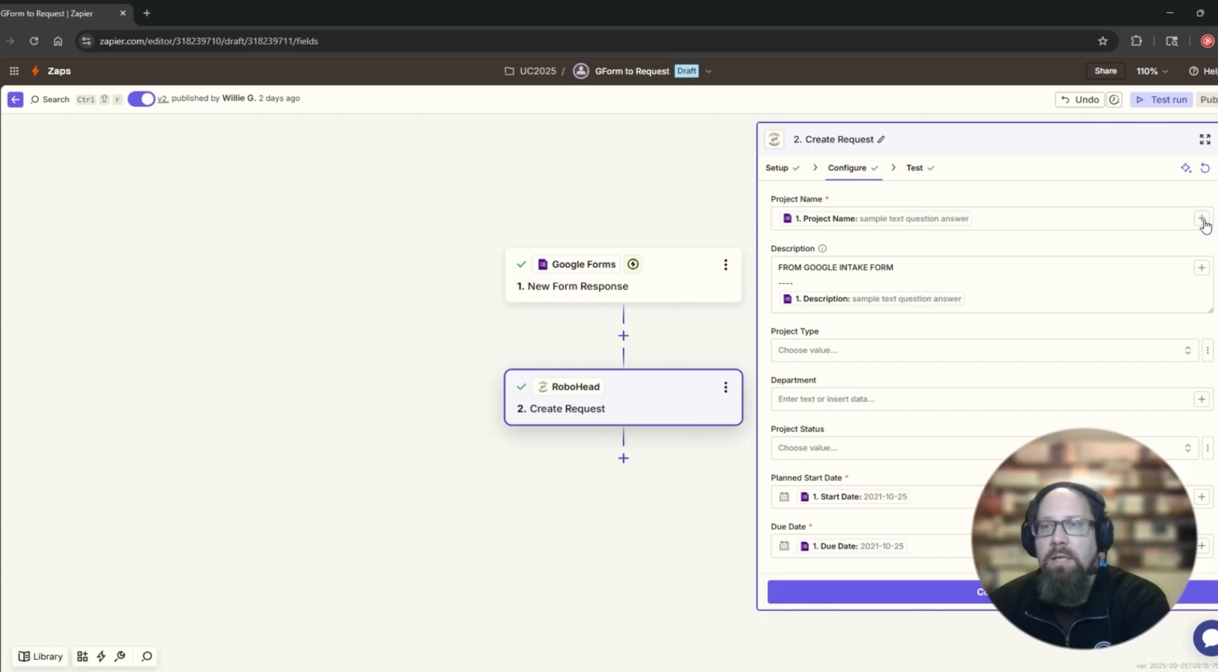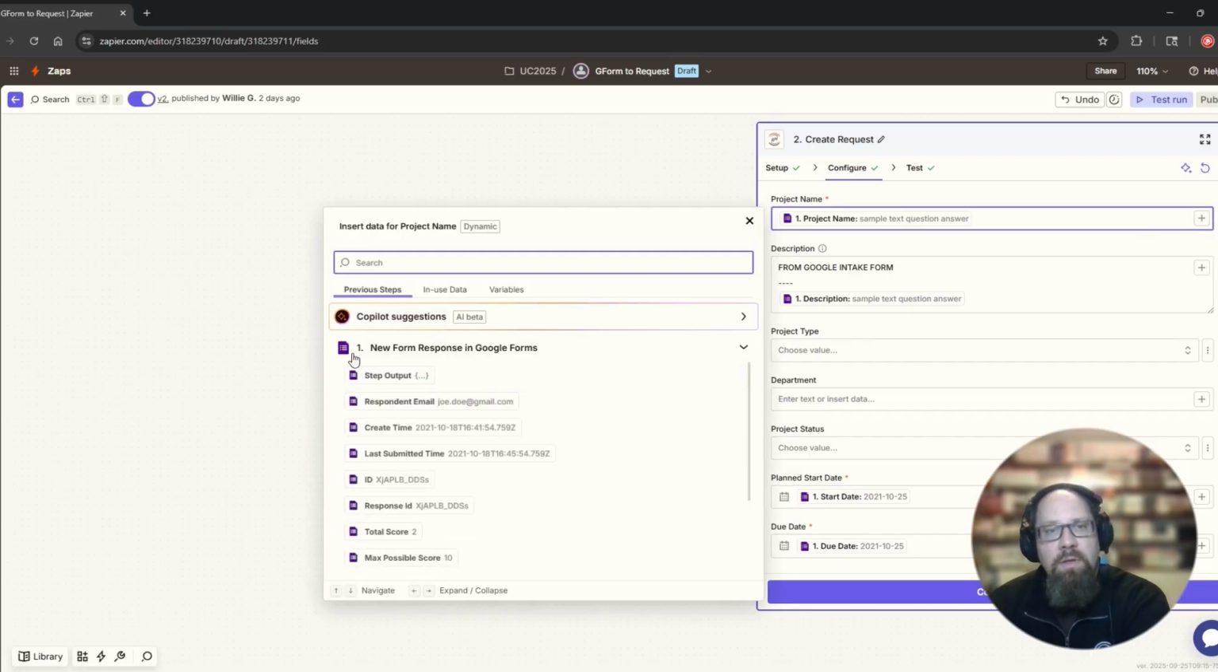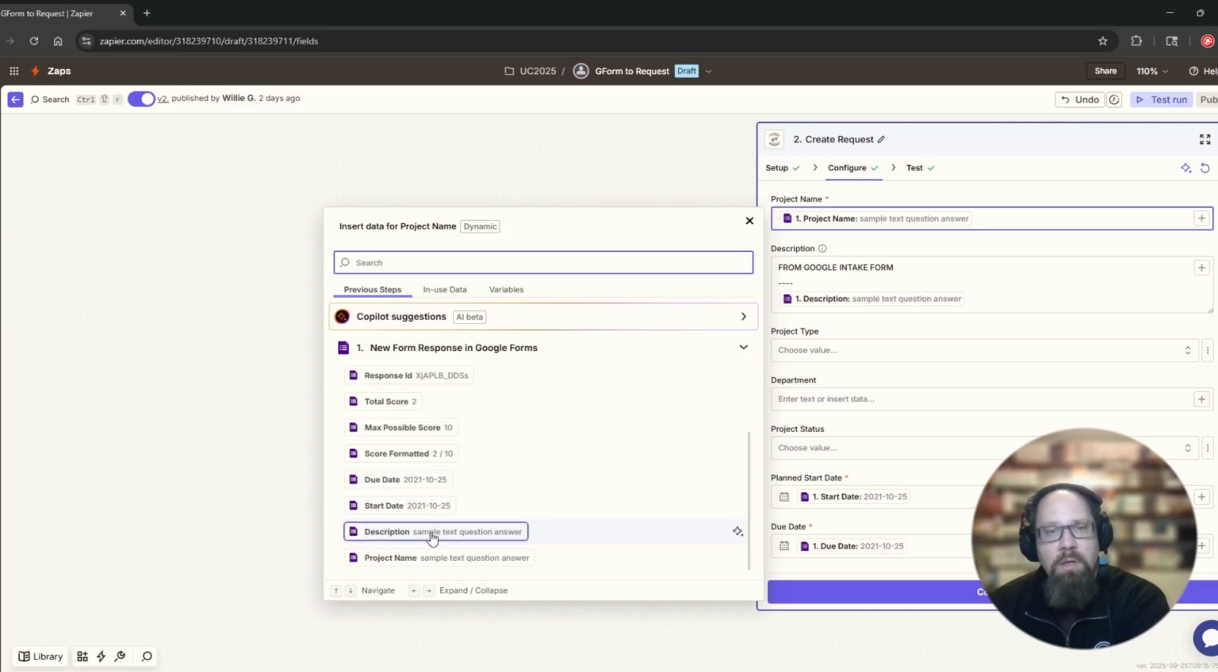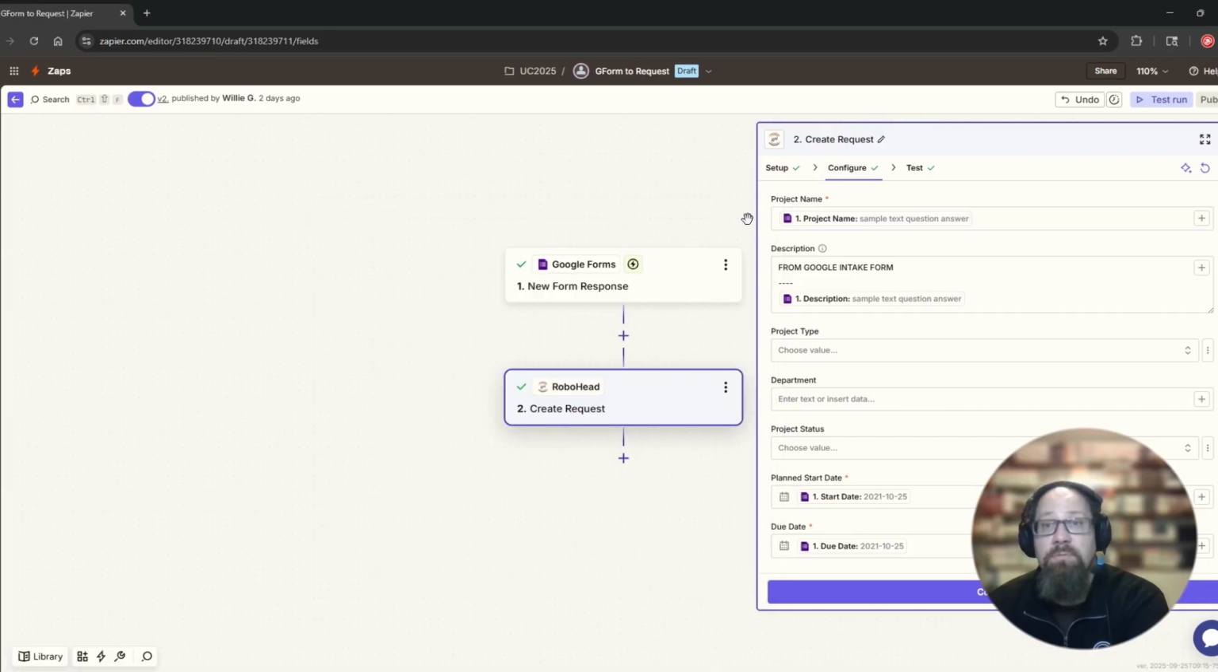You would do that by clicking on the plus symbol, and then this is all of the information that it pulled from the Google form. You find the one you need, you click on it, and it puts that value in there. Along with just putting the value from the field in there, you can put in static text as well.